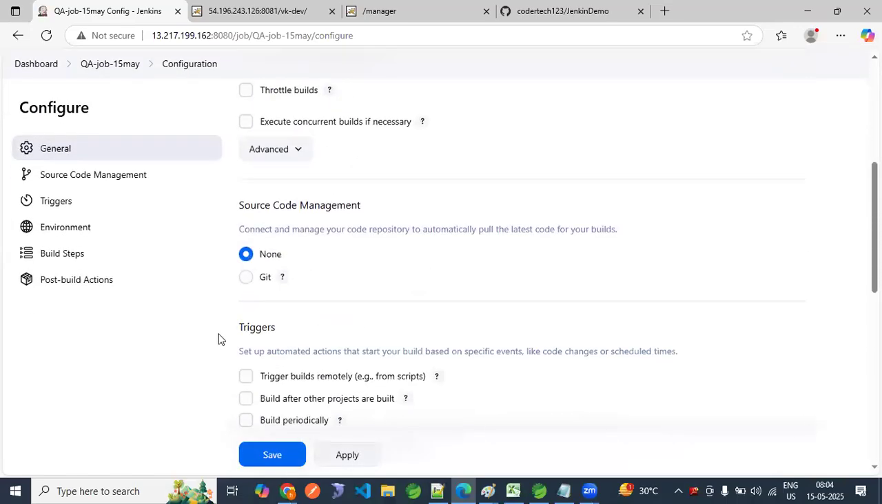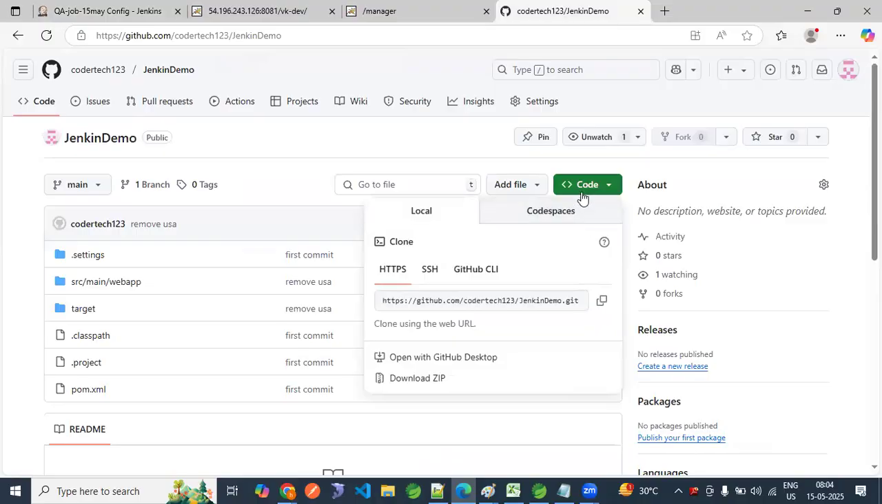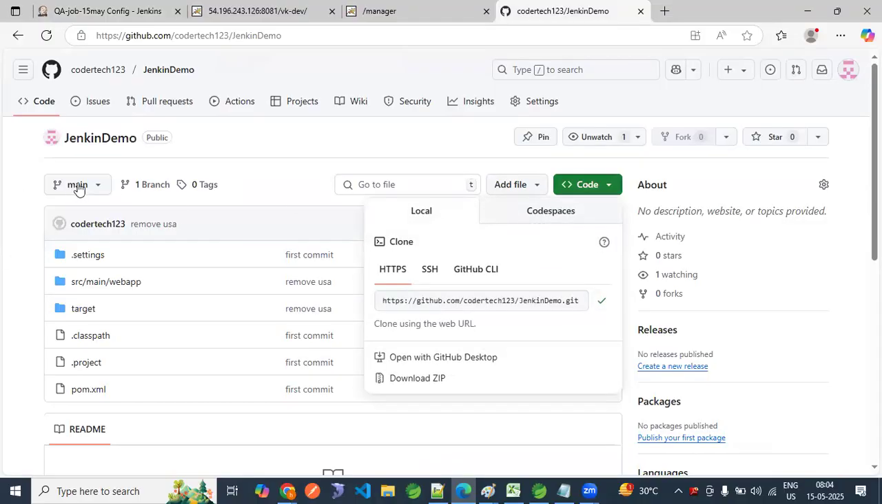I don't want the description. Git. Where is my URL of Git? This is my... See, I am using the same main branch, but maybe the QA branch will be different now. Yes, sir. For now, I am using the same branch, but tomorrow a QA branch will be there.